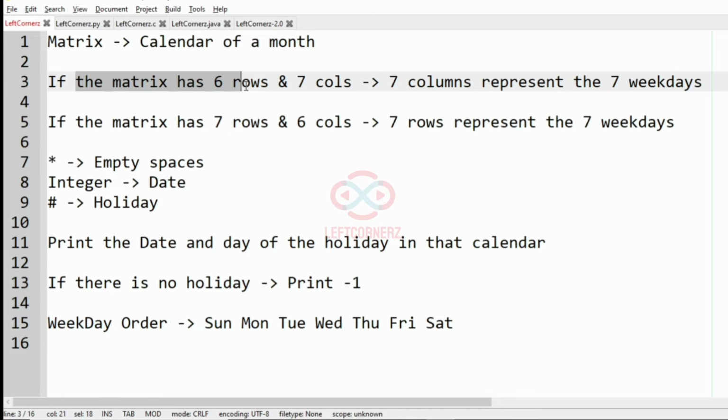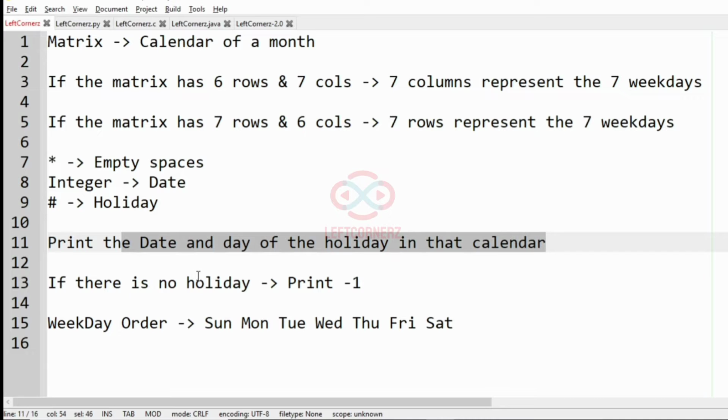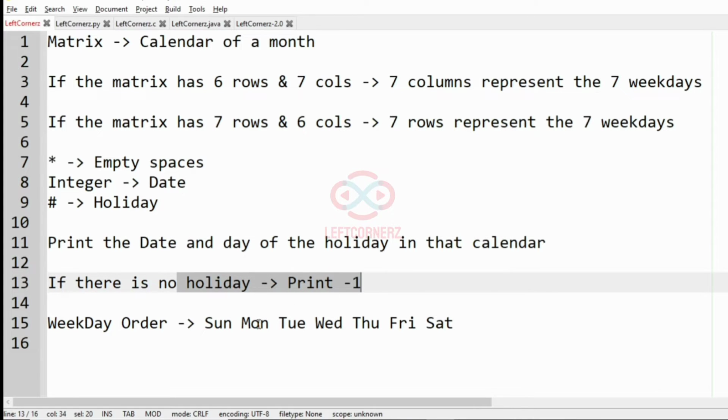And if the matrix has 6 rows and 7 columns, then the 7 columns represent the 7 weekdays. If the matrix has 7 rows and 6 columns, then the 7 rows represent the 7 weekdays. Asterisk represents the empty spaces, the integer represents the date of the calendar, and the hash represents the holidays in that month of that calendar. And then we have to print the date and the day of the holiday in that calendar. And if there is no holiday, then we are going to print -1. And the weekday order is Sunday, Monday, Tuesday, Wednesday, Thursday, Friday, and Saturday.